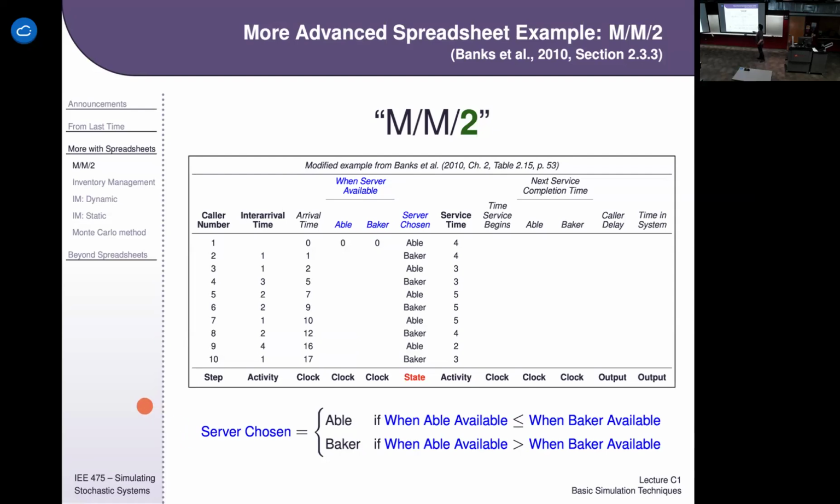And so this Abel versus Baker, what I've done to capture this dispatch policy is I just sort of say, when will these servers next be available? That's what this "when server available" is. At what time will both of these servers be available? Initially they're both idle, so they're both available at time zero. So I'm going to start them at time zero.